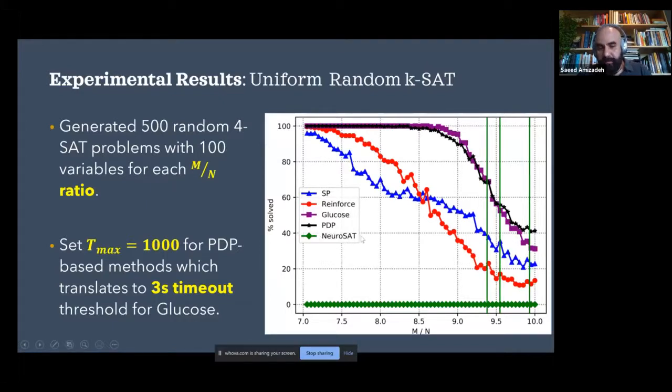One is the NeuroSAT method that I talked about earlier. The other one is, of course, our method, PDP. Another method is classical survey propagation. The fourth method is the reinforced method, which is similar to survey propagation, except that the decimation is not sequential. It has a concurrent decimation. And then there is the famous Glucose method, which is an industrial solver.